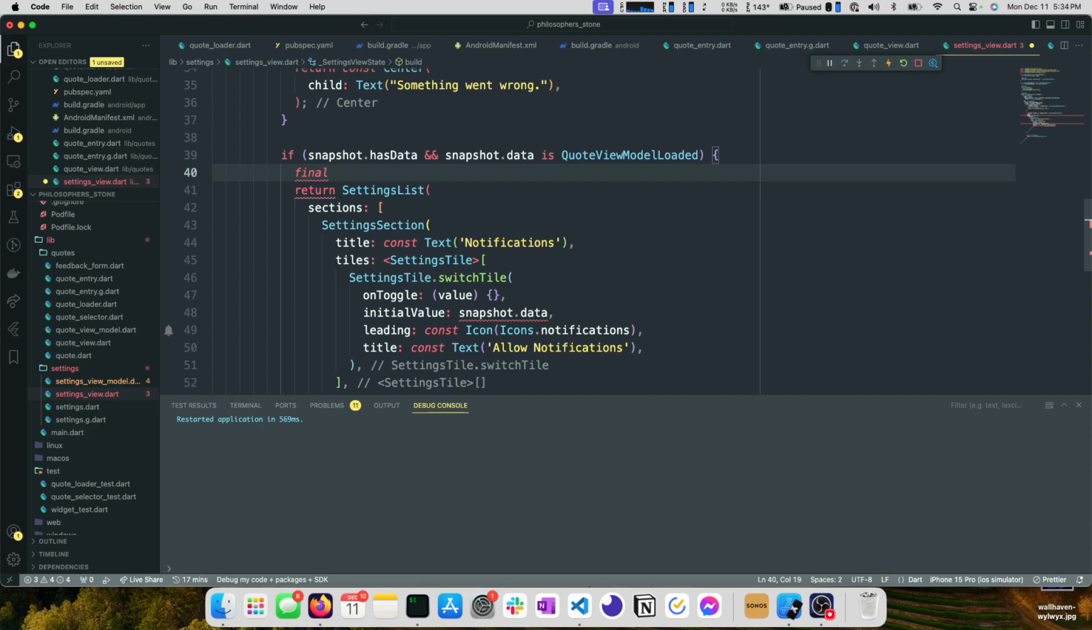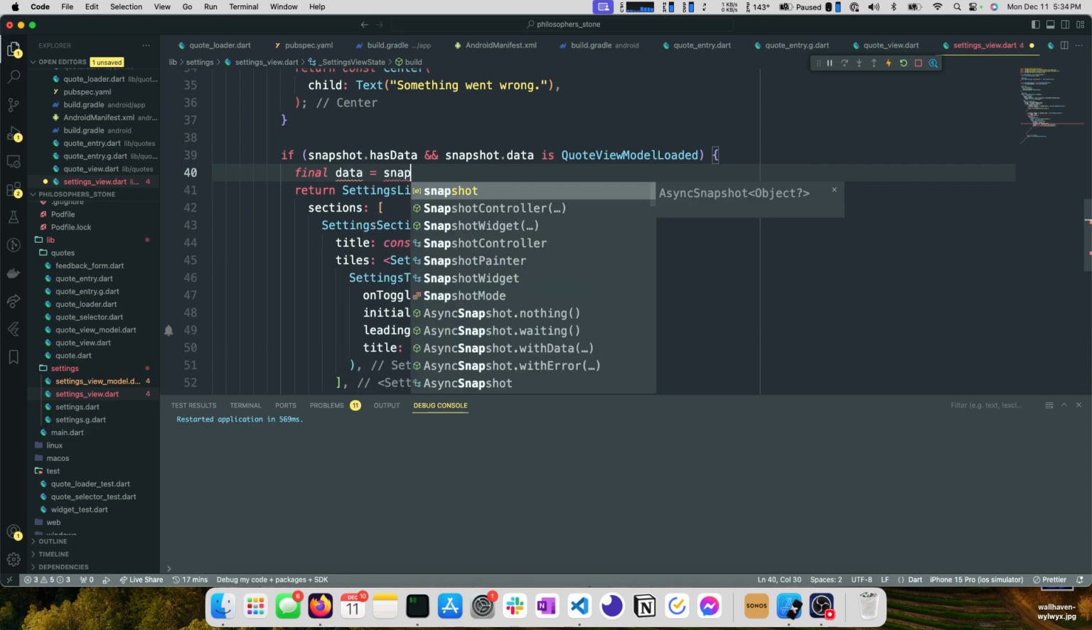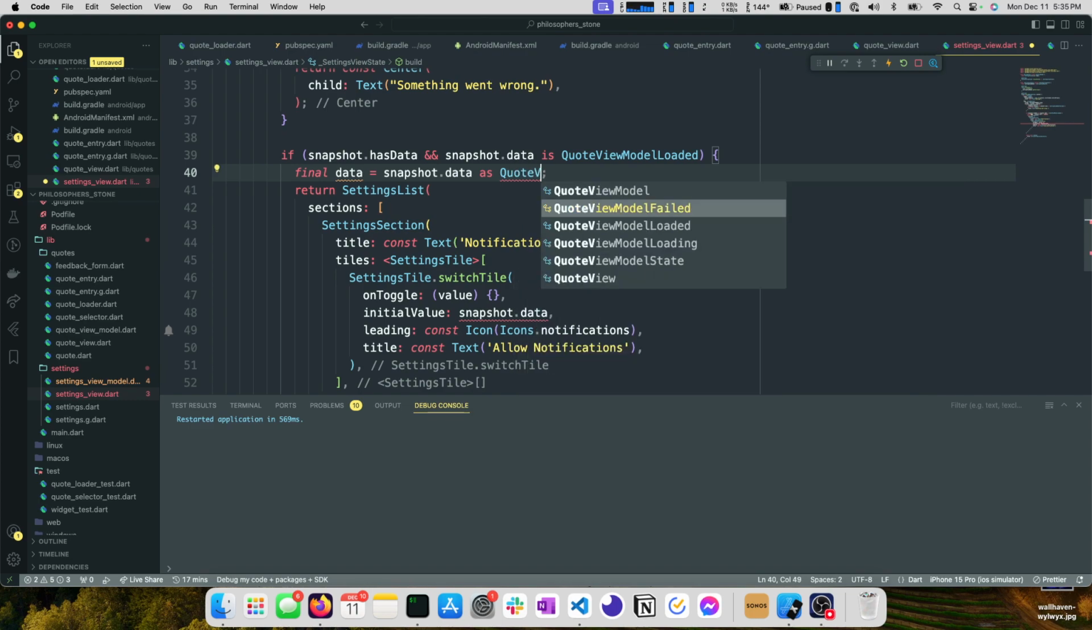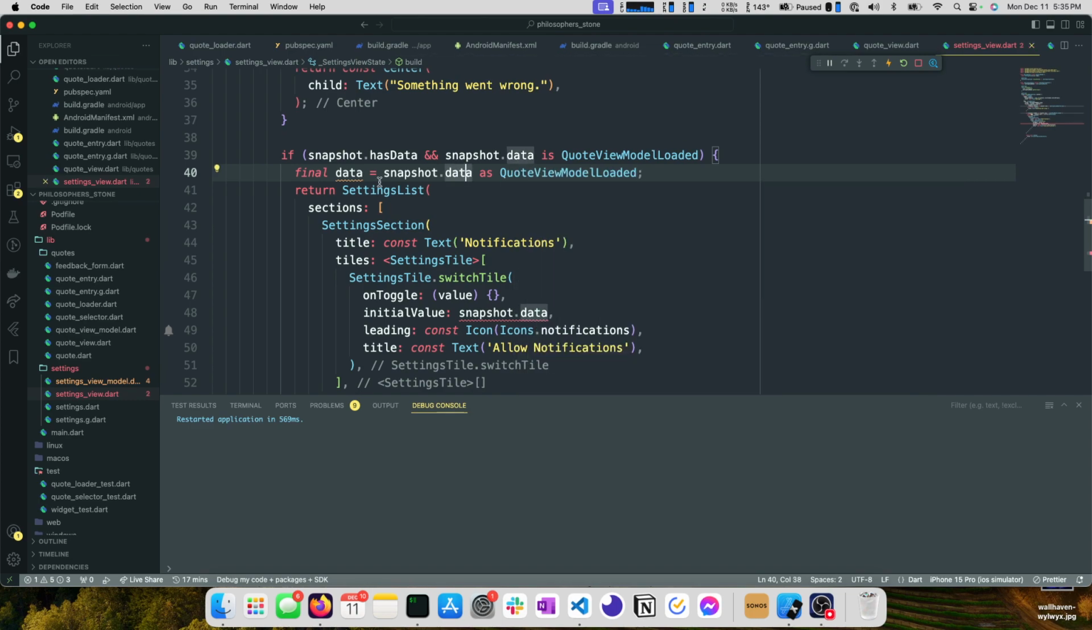So what we can do here is I can say final data is equal to snapshot.data as ViewModelLoaded. And technically that's not type promotion. Type promotion would be if we had this pulled out to like here in a variable and then we checked it here. This is just type coercion. In Dart, they're not the exact same thing. They're actually different, fairly different, but they solve a lot of the same problems. So it's kind of easy to confuse the two, or at least it is for me.